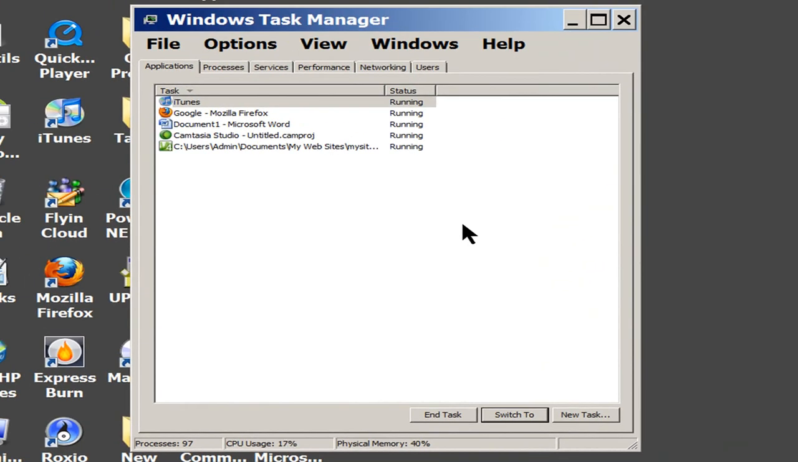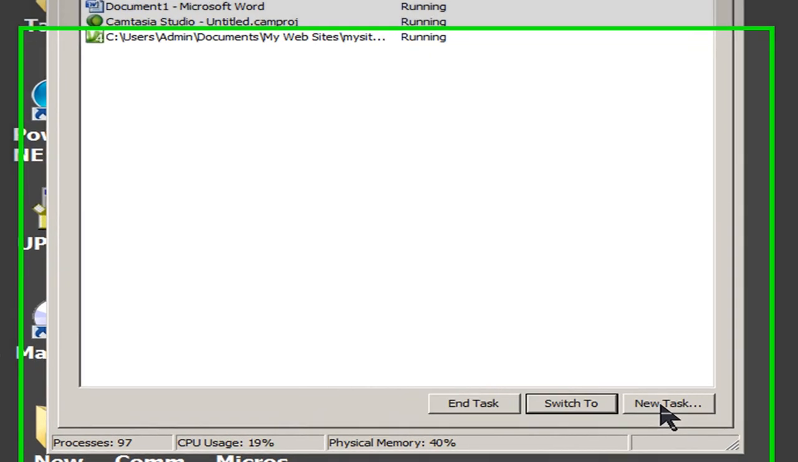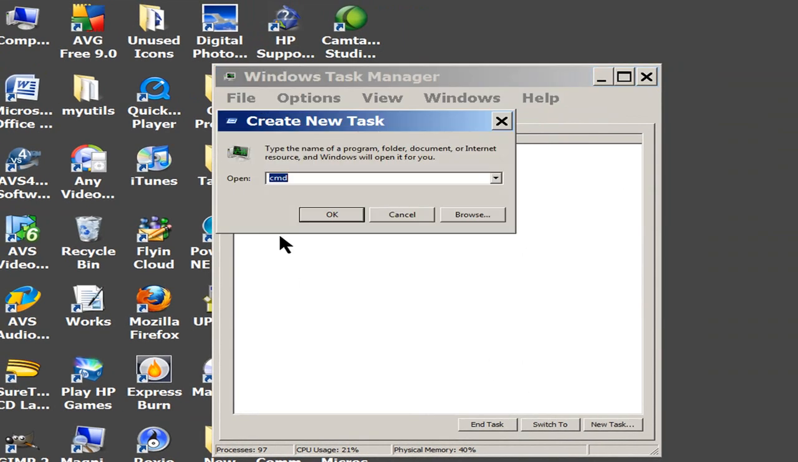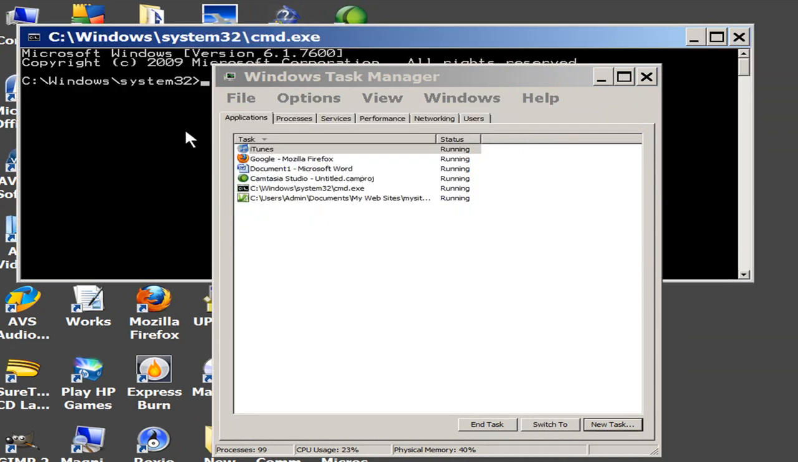Now to end a process, which we're going to talk about next, you want to go over to your Processes tab. But before I do that, another thing I want to show is how to start a program with the Task Manager under Applications. So I'm going to go down here to New Task, and the program that I open up is going to be helpful in the ending the processes portion. I've already got the CMD typed in there for command line. I'm going to just click OK on that, and you can see here in the back, I've got the command line open.